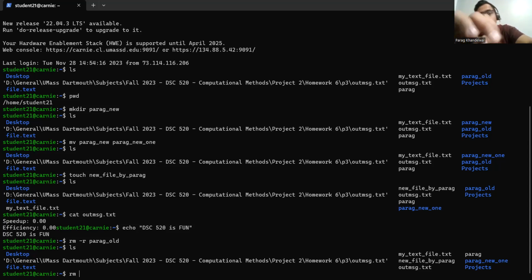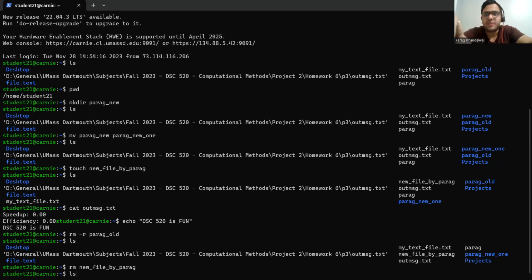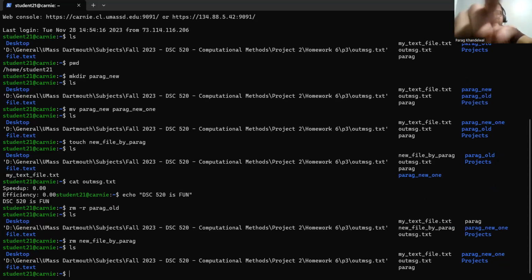Now let's say you want to delete a particular file itself. You remember we created a file called new file by parag. Now I want to delete it. How do you remove it? I'm going to write rm and type this entire thing, new file by parag. When I do this, it will be removing it. Now I'm going to check whether it's removed or not. You can see that it is no longer existing, which means it has been removed. So I think, yeah, that's it.